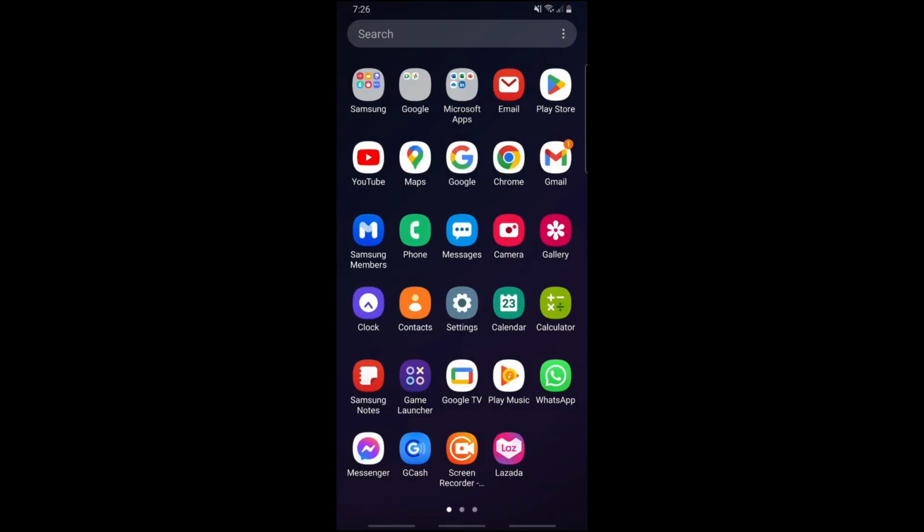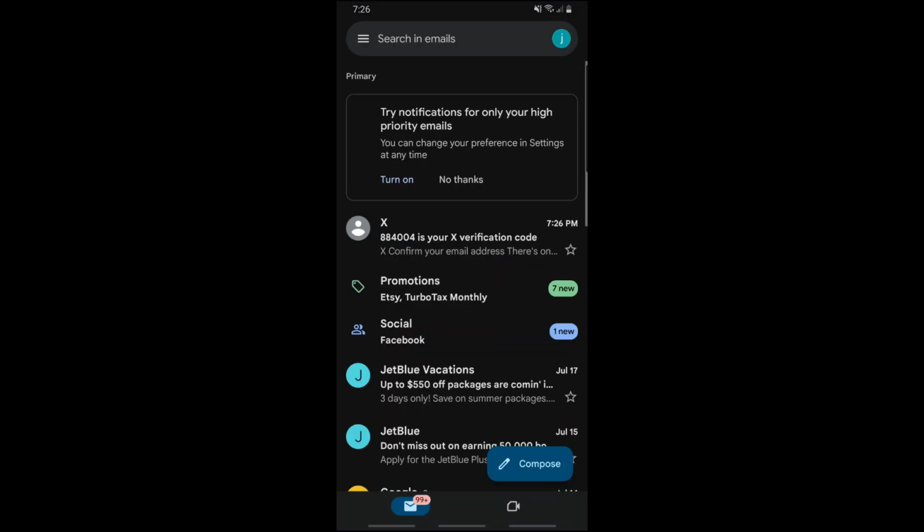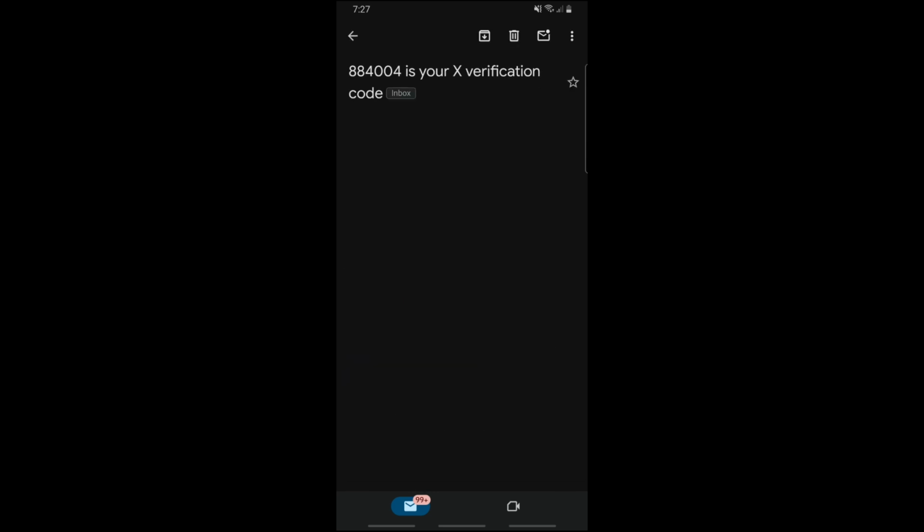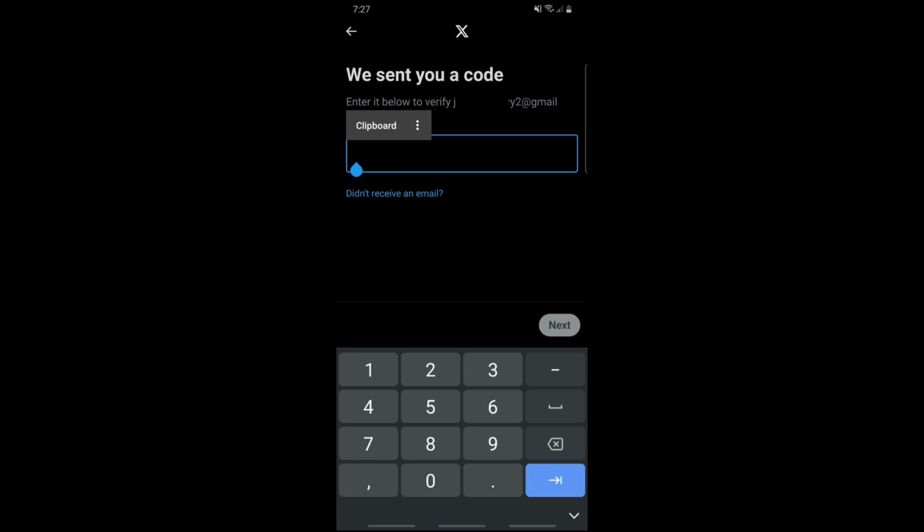So now I'm just gonna go for my Gmail app. And now guys, it will look something like this. So as you can see, it is 88404. So I'm gonna go back to the application and provide 88404. And now just tap on next.